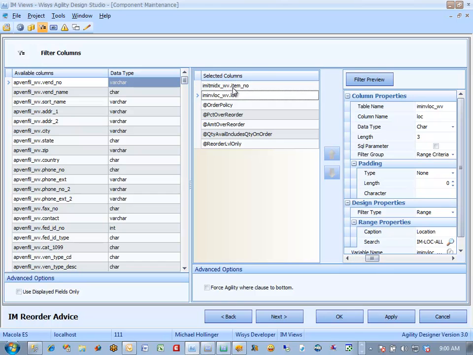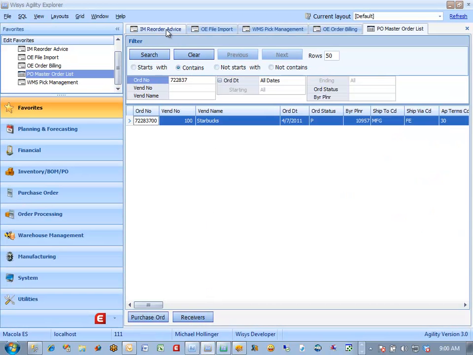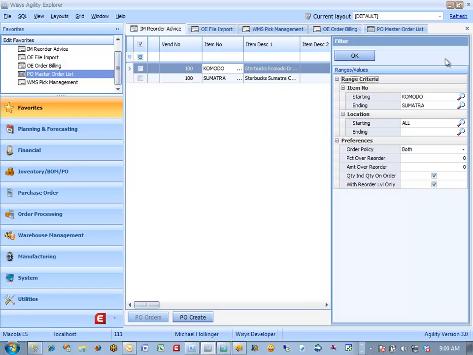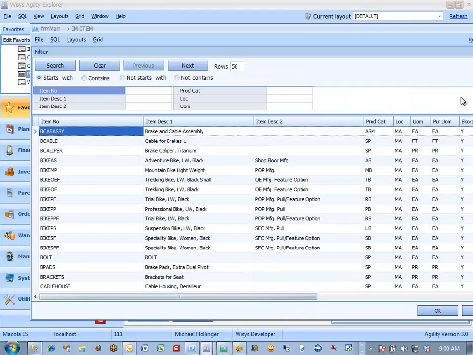So there's item number and location. We define that as a range. It could be a list, drop down, a single value, or a checkbox. Give it a caption, and then we define the search. The search is a predefined search that we deploy that you guys can use as well as a user. So if I go back over to Agility Explorer, to the IM reorder advice, and go to my filter, here's the item number and location. The search is this right here. I can define and allow the user to go search for an item number.